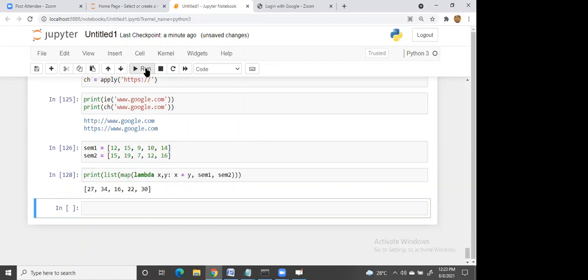Remember, if we just did SEM1 plus SEM2, that will be concatenation. What we required was a way to add up the corresponding elements, that is 12 plus 15, 15 plus 19, 9 plus 7, etc. And what we got over here is the corresponding addition.